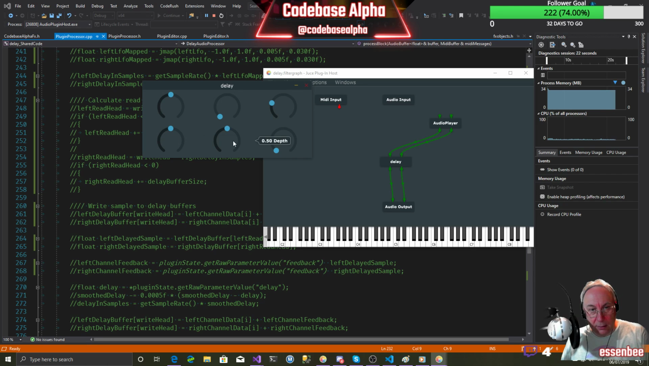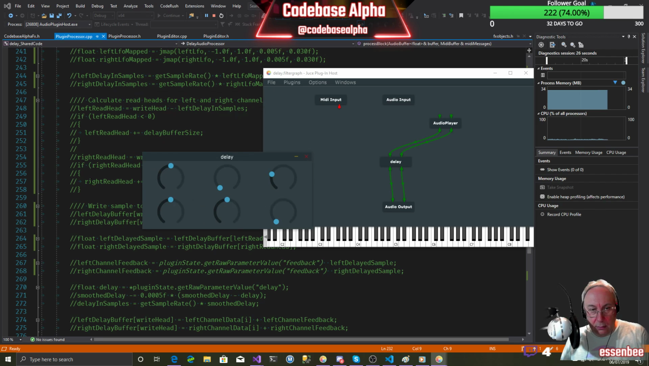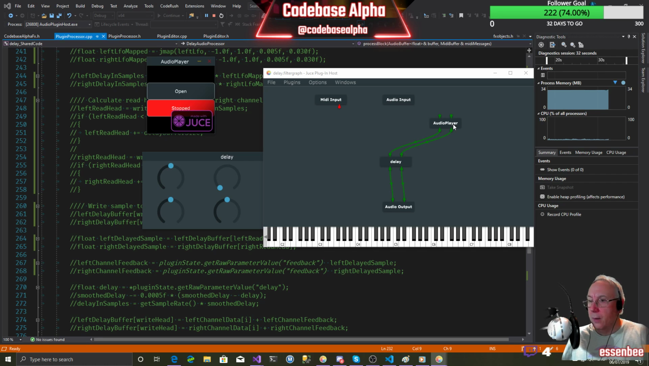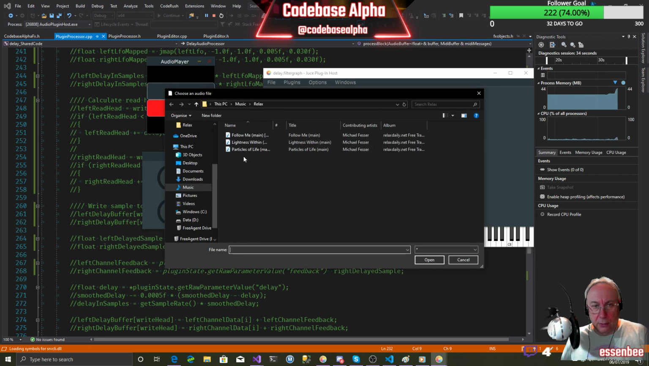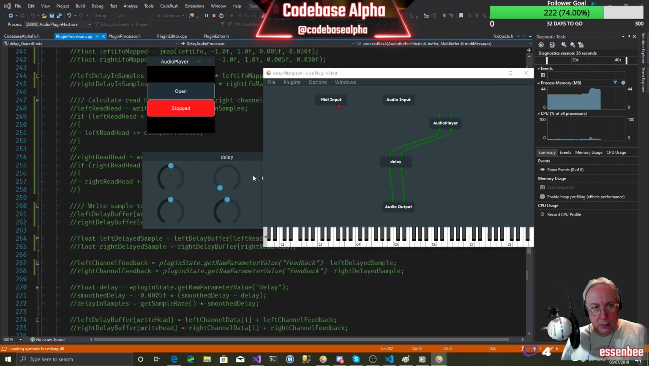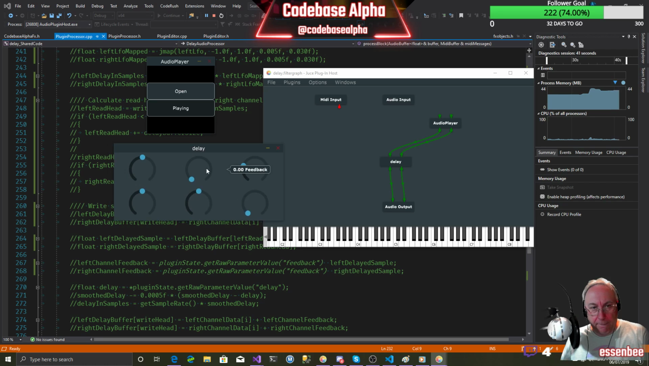Currently 10 Hertz. Okay, so this is a pretty crude GUI as well, so we need to smarten that up, but that's not the object of the exercise at the moment. So let's open our Relax Daily track, and play that. Wow, we certainly got some interesting effects there.